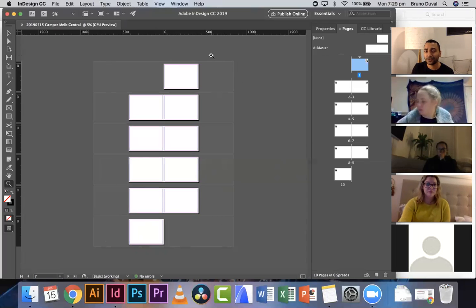Just wanted to show you a couple of things before we get to work. Having renamed my document earlier, I can now see it displayed here on the tab. If you're working with several InDesign documents at the same time, you will have additional tabs and you'll be able to navigate from one document to another.